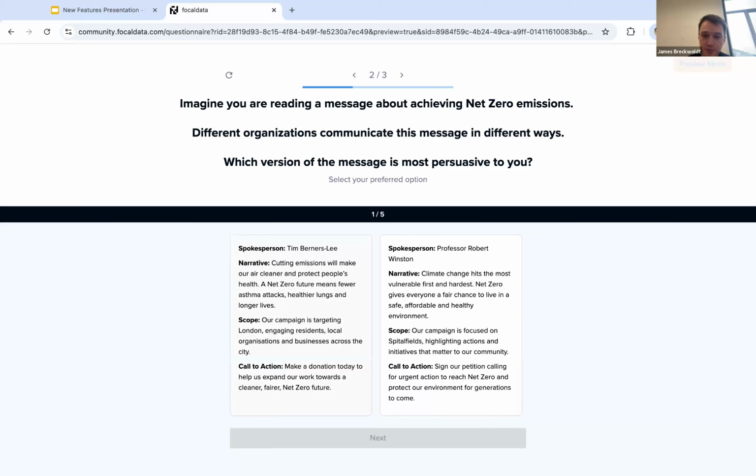So if in your campaign you have a list of people who you want to speak, we can test out which is the best. And again, with a narrative, we can get the specific wordings from you, and we can test which is the most persuasive. And again, changing the scope, the geographic scope, either it's kind of London or it's Spitalfields where we're based, or more kind of national or global. And again, the call to action, not just what the call to action is, but the message that you create in order to get people either to donate or to sign a petition.